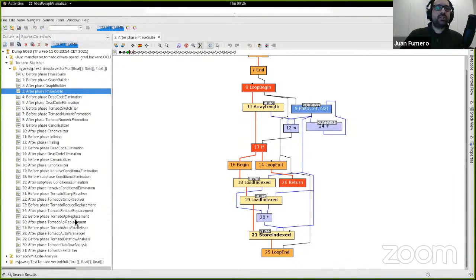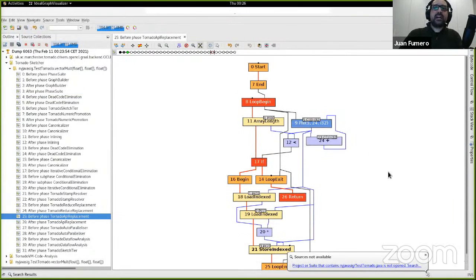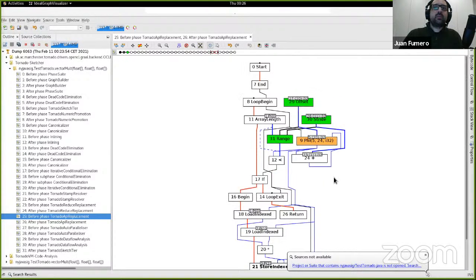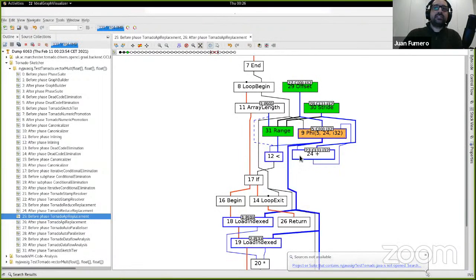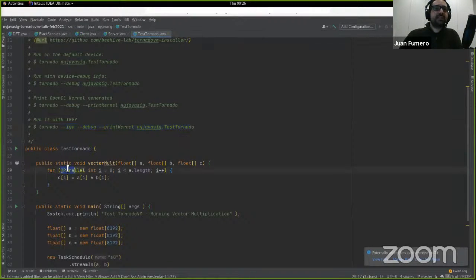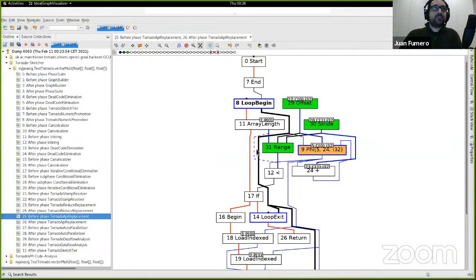So we have a phase called API replacement, and this is how the graph looks. This is before and after the optimization. So if I do this, I can see what Tornado is doing behind the scenes. I have a for loop begin, and the loop is parallel because the annotation was parallel. So what Tornado does is insert some information to later generate the right code, the parallel code. It's going to insert a range node, offset, and stride. These are our own nodes, okay? We build them on top of Graal.